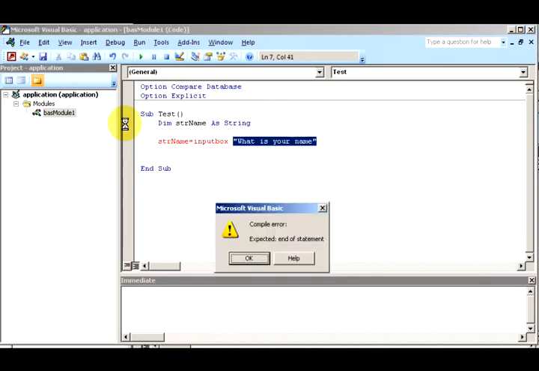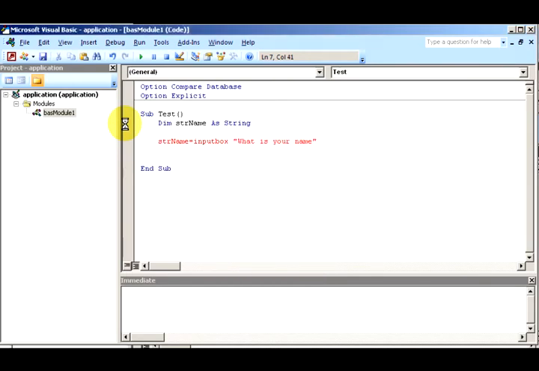What is your name? My error came up because I didn't put a close quote on it. Close parentheses, sorry. And then, oh, sorry, I didn't put a beginning parenthesis. Okay.